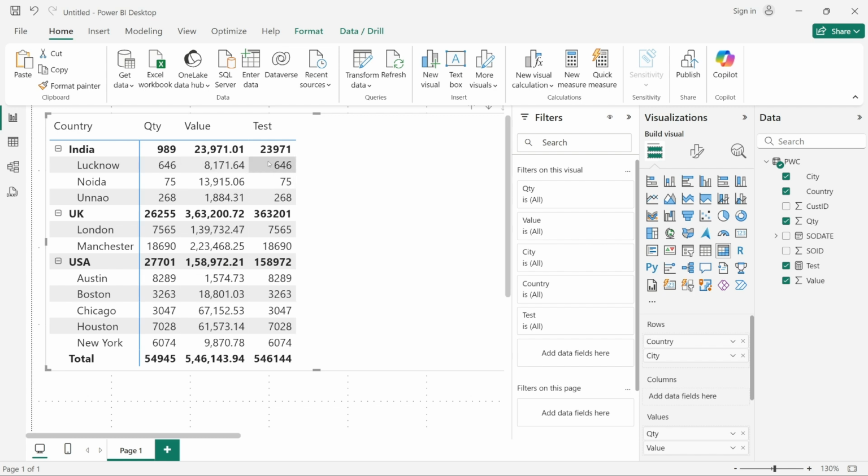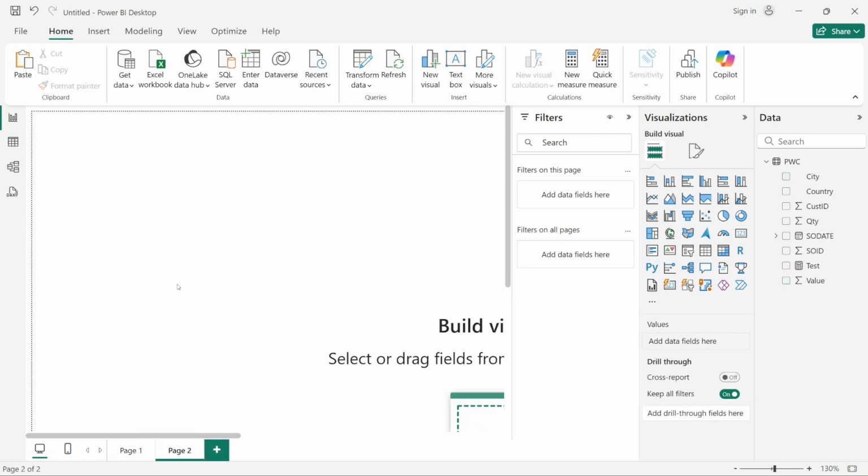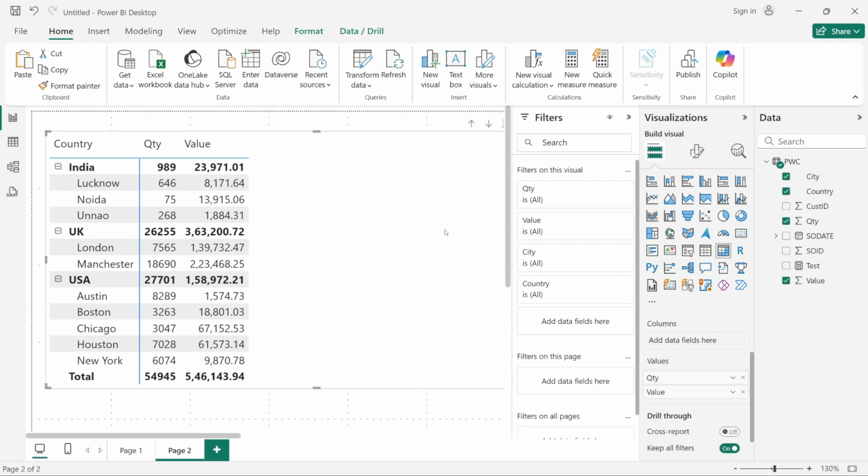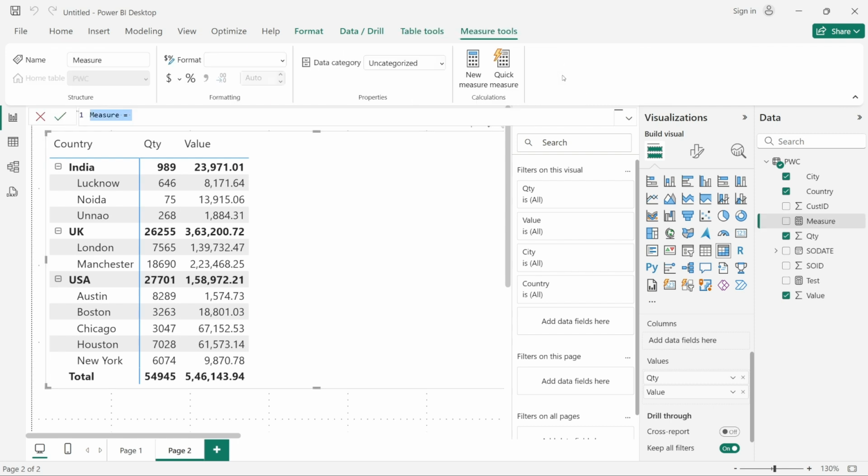So you can see currently in this measure or column, it is showing the required output. So how can we achieve this? Let me copy this visual from here, go to a next page and paste it. Let me remove this test for now and explain how we can achieve this solution. We will create a new measure.